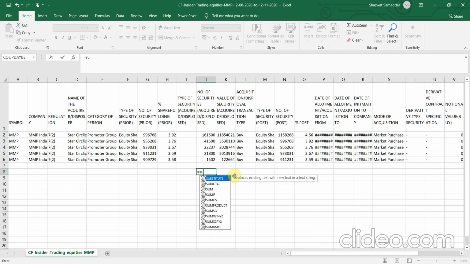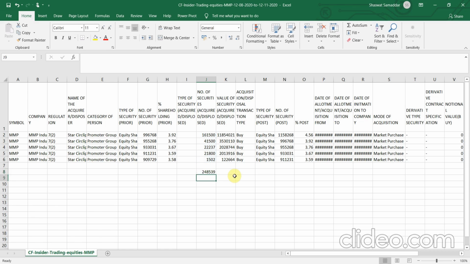I'll sum the total number of securities that have been bought by the promoters, and I'll quickly drag it to the total value of security. The total value of security represents the total value at which the promoters have invested, and the total number of security represents how many securities they bought. Now to reach the average price, it is simple maths. We just have to divide the total value by the total number.